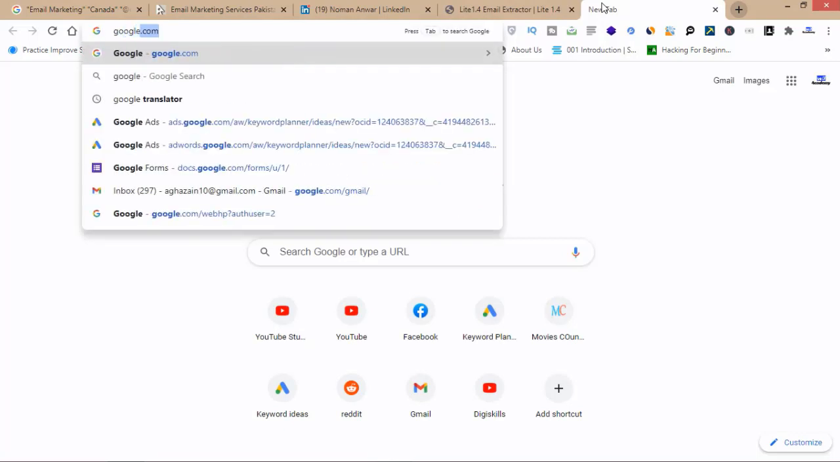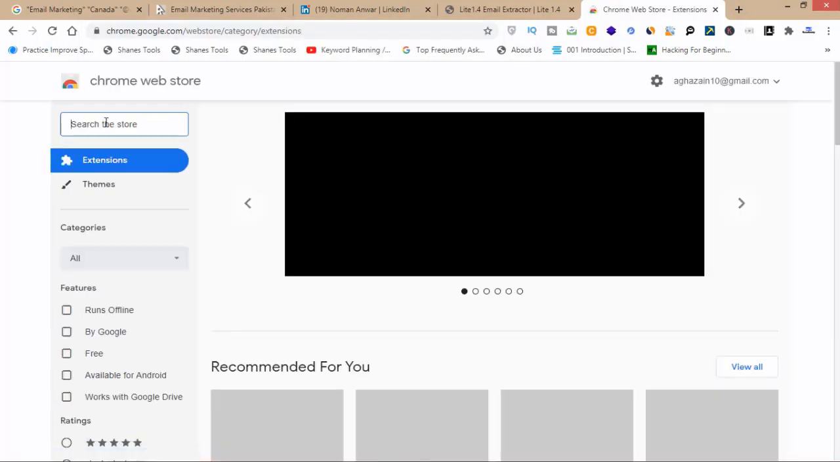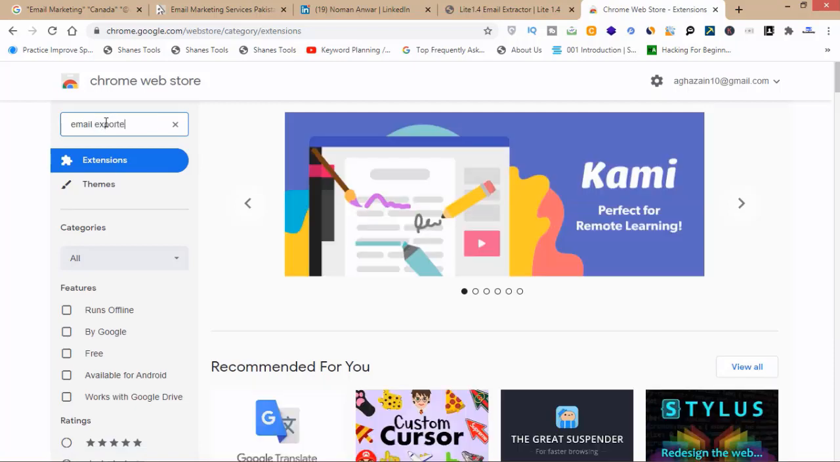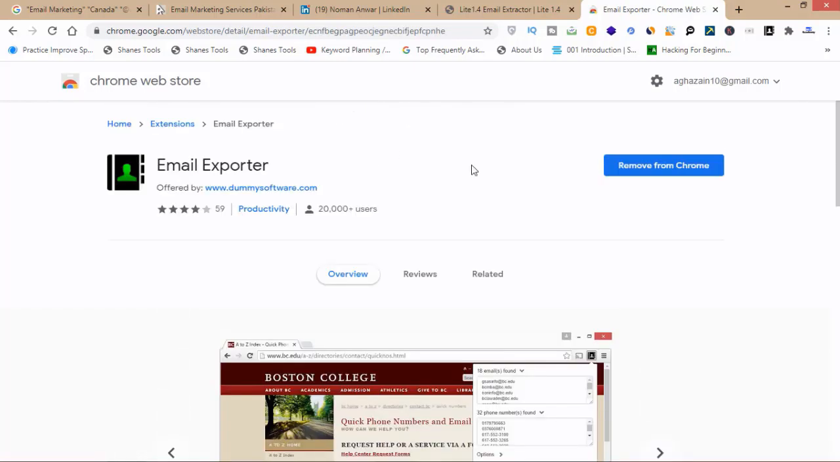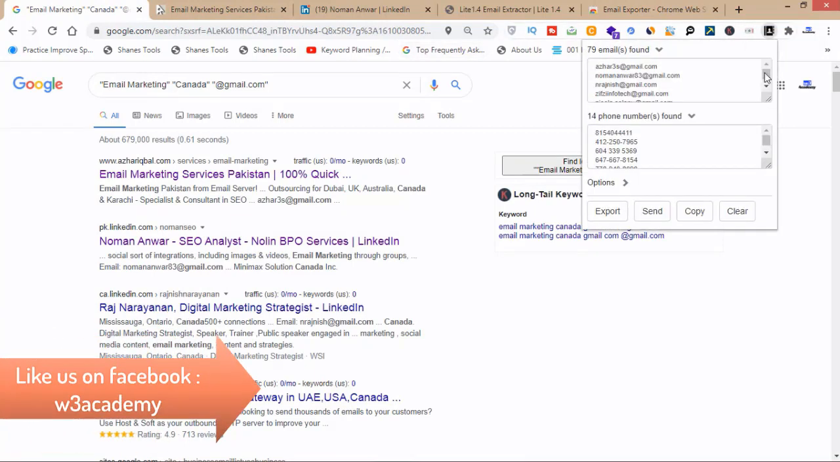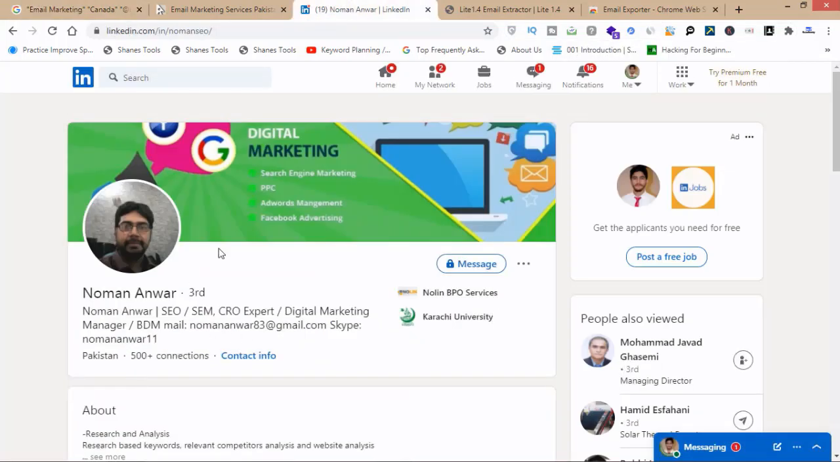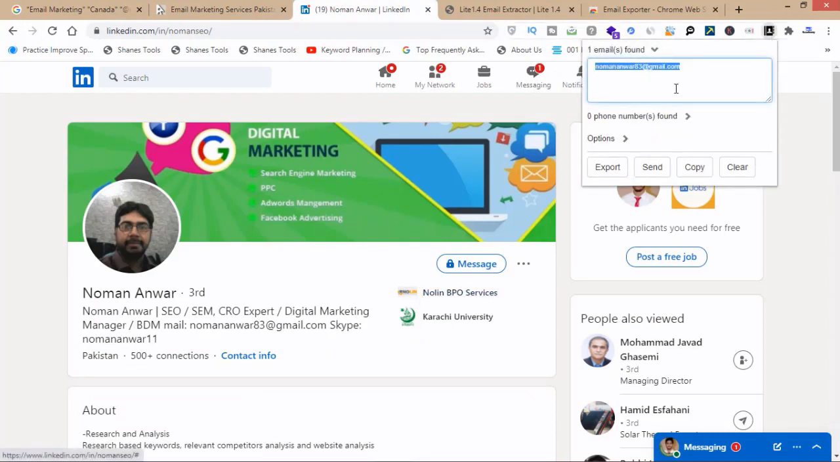So you'll have to open the Google Chrome Store, and then you'll have to write email exporter. So now you'll have to add this exporter to your Google Chrome browser. It's very easy, like as you can see, I've already done that. So you'll have to click here, and then I've got many emails and phone numbers of the person from this page. Like you can see, I can just copy all of them and I can promote my product using this. Okay, I want to gather emails from this page, so I will click here, and as you can see, I've got this email from this web page.